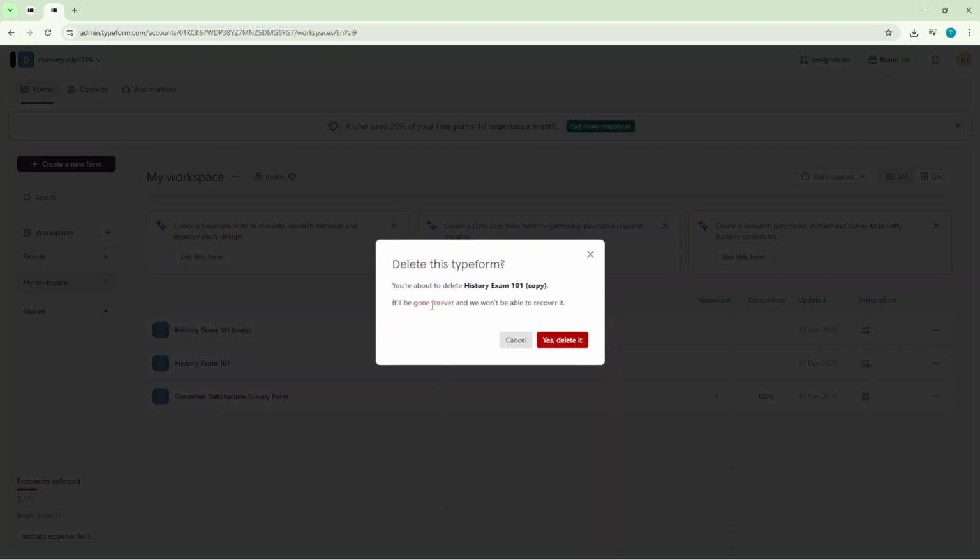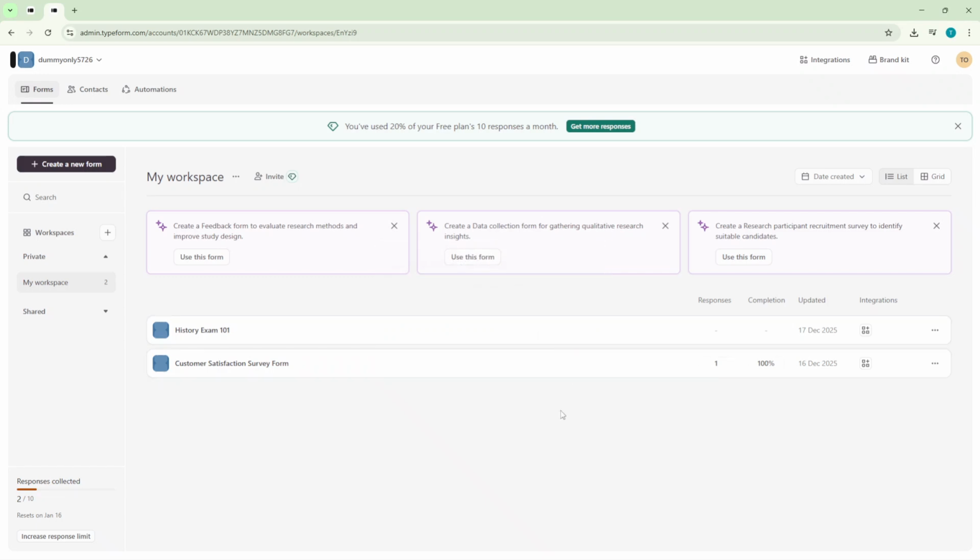A confirmation prompt will appear asking you to confirm deletion. Read it carefully and then confirm to finalize the removal. The form will be deleted and will no longer appear in your list. If the page doesn't refresh right away, a quick browser refresh can help update the view. And that's it. You've successfully deleted a form in Typeform.